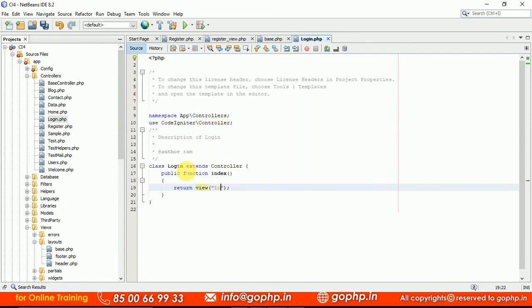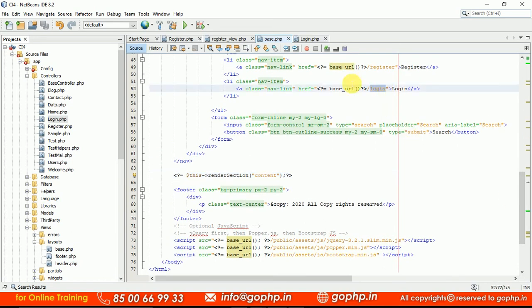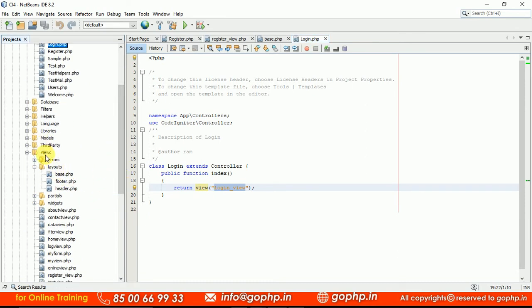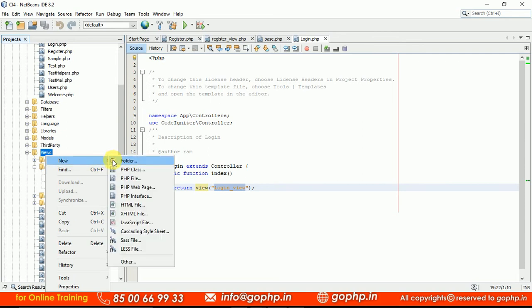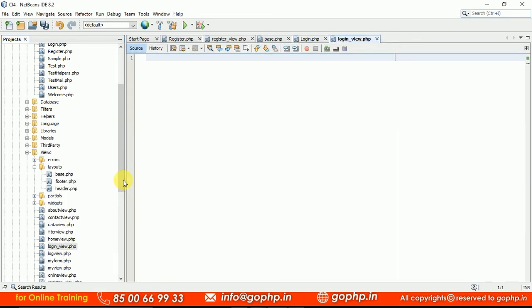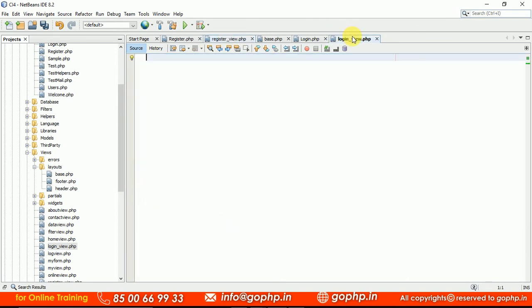Login view. Let me create a view called login_view. This view should be created by you, right? Anyhow, we have to provide the link also, right? Go to your base.php. We already provided the link for this login, I believe. We don't want to provide one more time. Yes, we already provided the name of the link, right? Create a login view. Go to your views folder. This is my views folder, and right click and create a new file. The name of the file is going to be login view. Yes, file is created, guys. Do one thing, whatever the code you wrote in the register view, just copy the code and paste here. So the same, right?